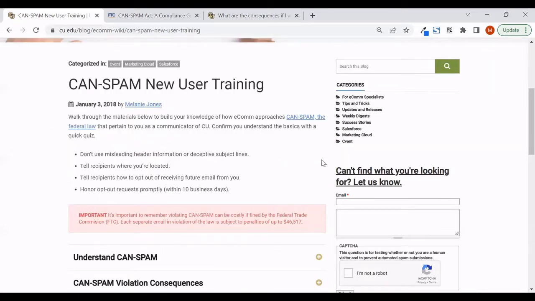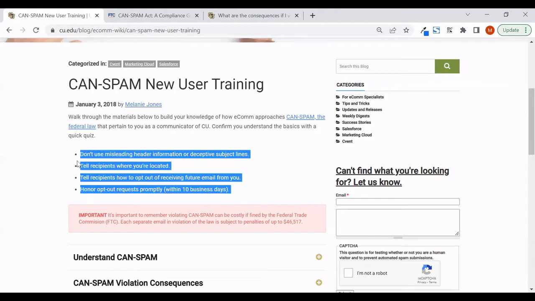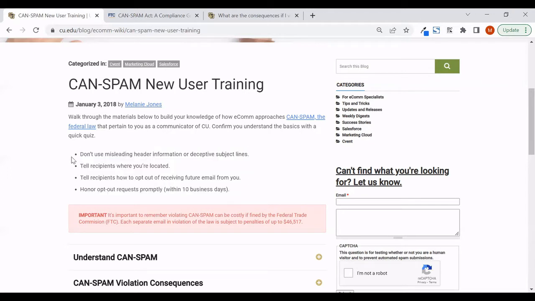CAN-SPAM New User Training Wiki has materials to build your knowledge of that federal law and how it pertains to you as a communicator of the university. We've highlighted portions of that law that you should be mindful of. And if you want to dig more deeply into those items, we've linked to that resource from the Federal Trade Commission.